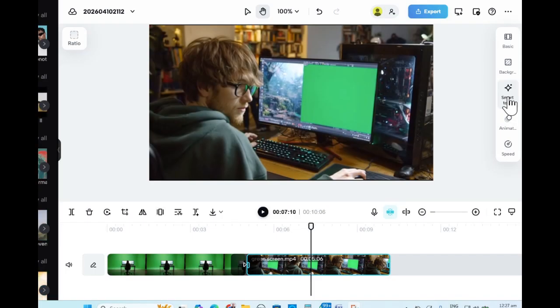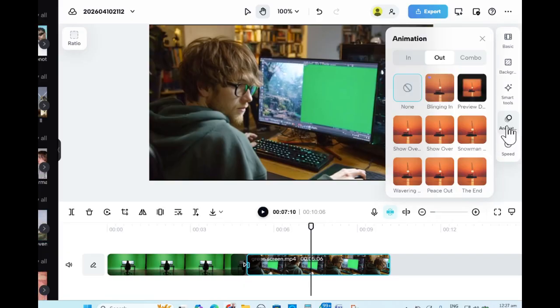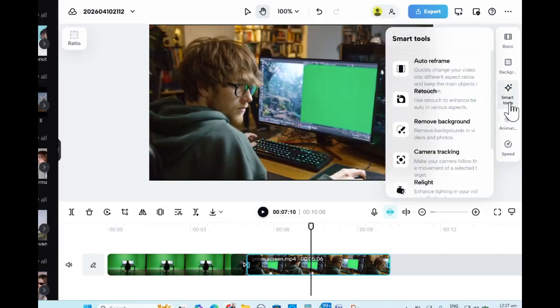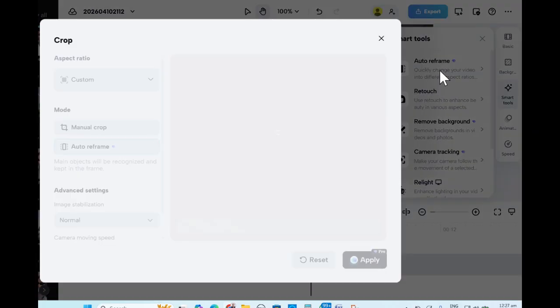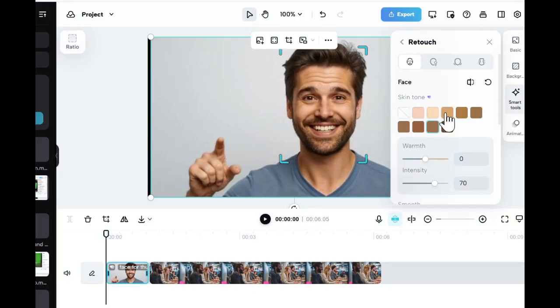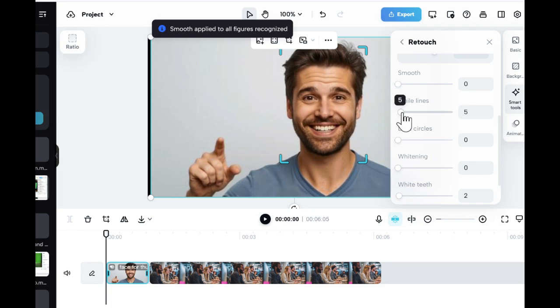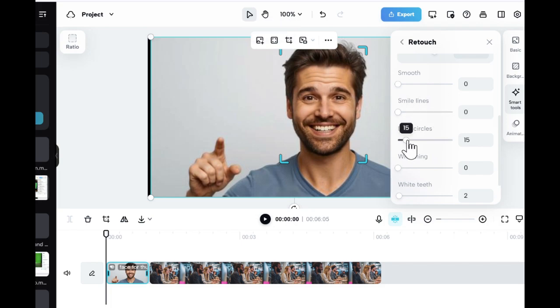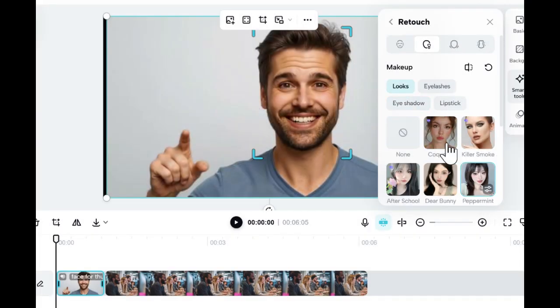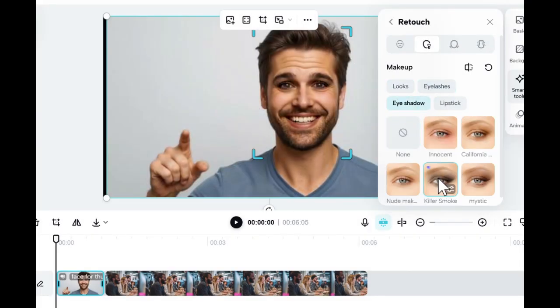For animation, you can use Smart Tools on the right side. You can auto-reframe or do it manually. You can do custom, manual crop, or auto-reframe. From same right side bar of tools, you can retouch and change skin tone, make the skin smoother and remove the smile lines, dark circles, whitening of teeth, etc., and make photo clear. You can do different type of makeup looks, eyelashes, eyeshadow, and lipstick too.